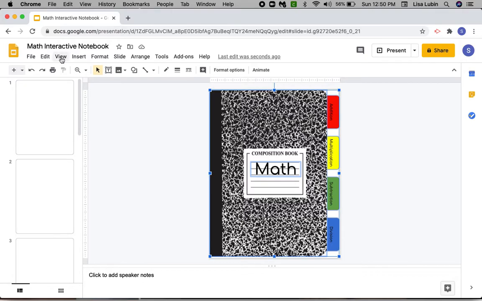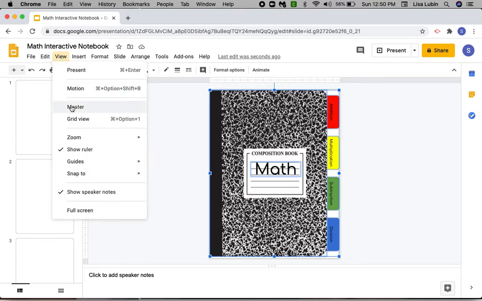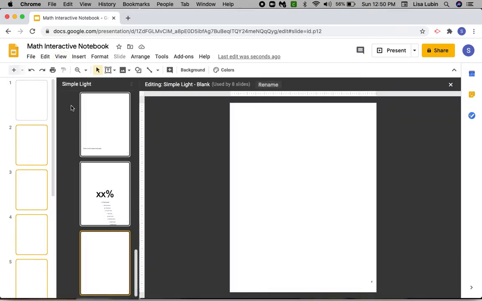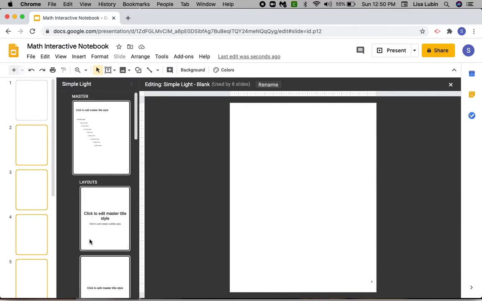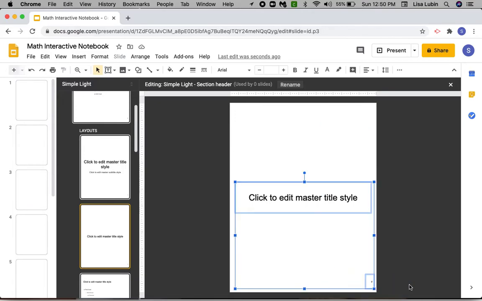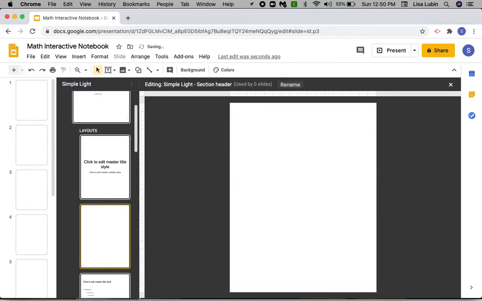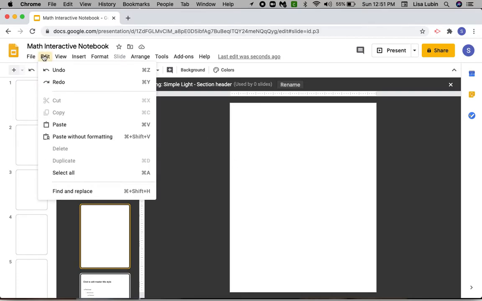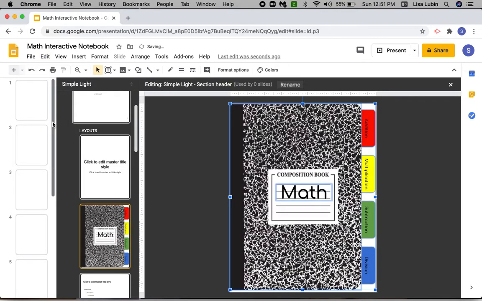I'm going to create a master slide so that everything on this page is not editable by students. So I'm going to go to View and Master. And I always go down to the third slide from the top. So I'm going to put it here, and I'm going to edit that by taking everything off. Start with a clean slate, and now on my clipboard, I have my notebook and the tabs and the title. So now I'm going to go to Edit and Paste, and it is there.